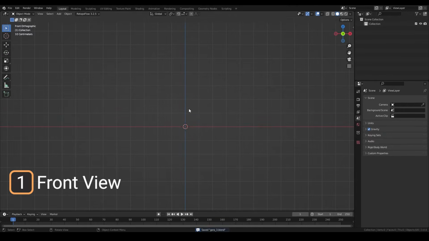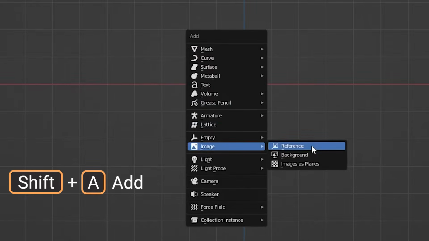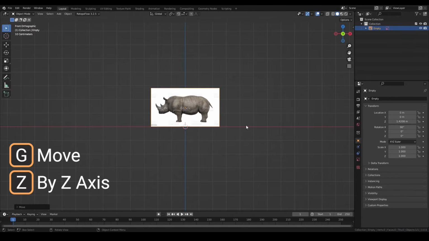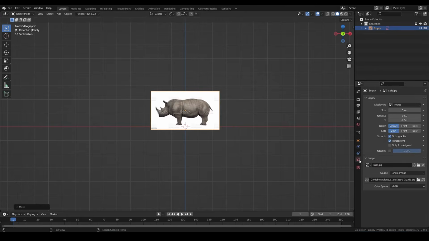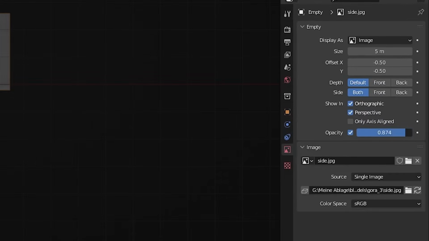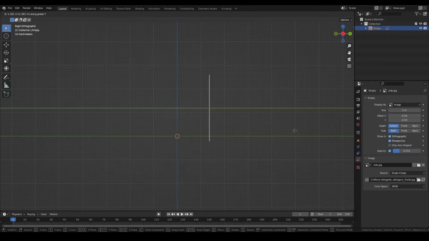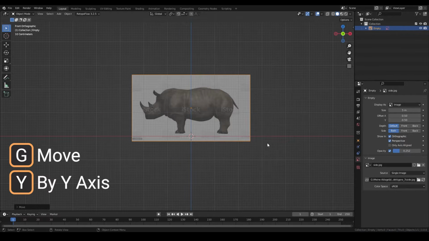Back in Blender, go into front view, and by pressing Shift A you can add a reference image. Insert it and move it a bit up so that the feet match the x-axis, and decrease the opacity to better see your mesh. We also have to move the image a little to the back so that it does not disturb us during modeling. So go to side view and press G, Y to move it back.